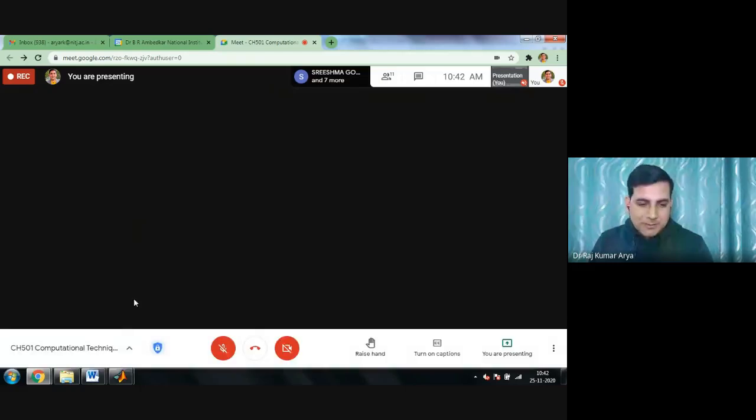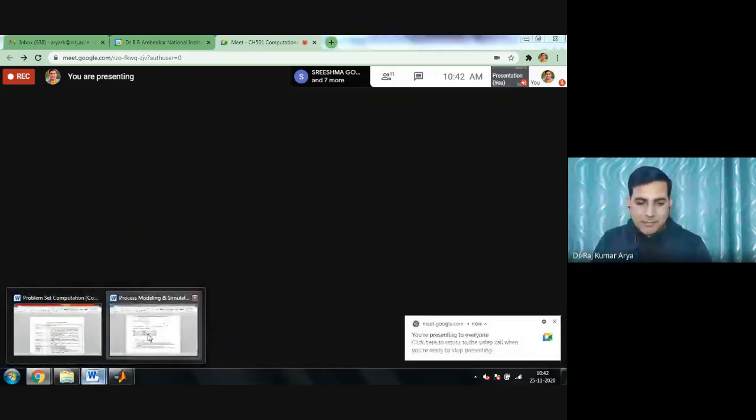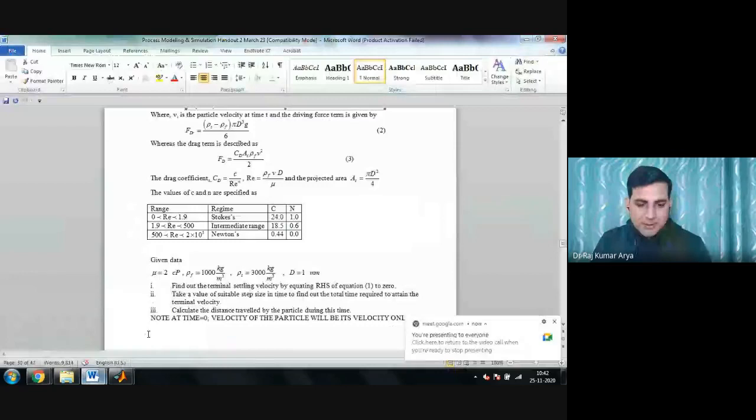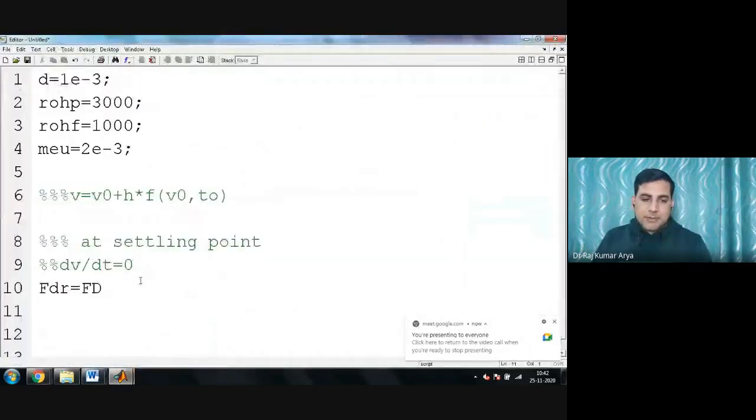So now it is recording fine. So what you have here is that you are writing it that way. At settling velocity points, first we define what parameters we have. Here you have diameter, density, fluid density, mu, viscosity.